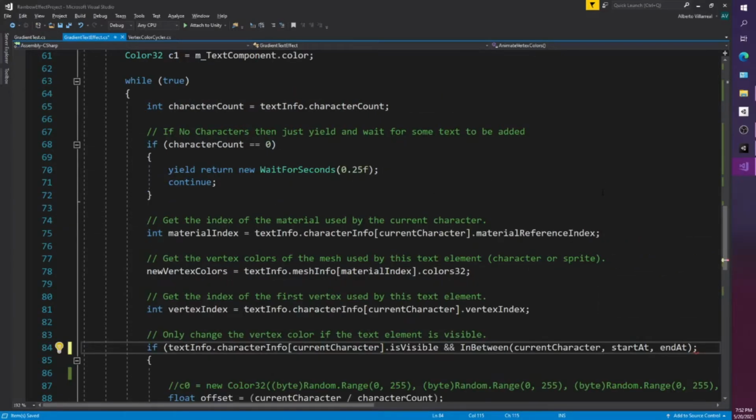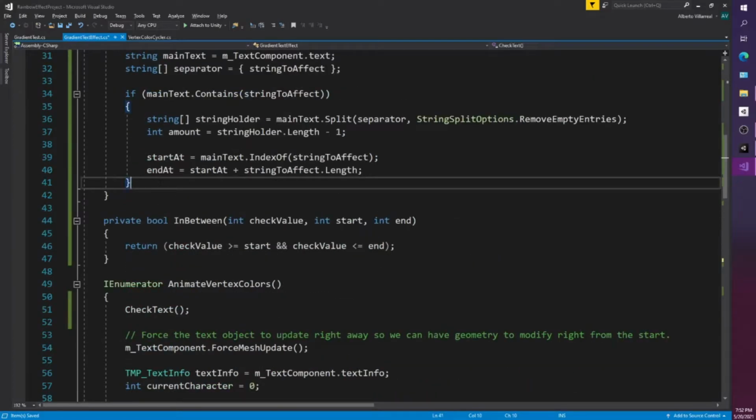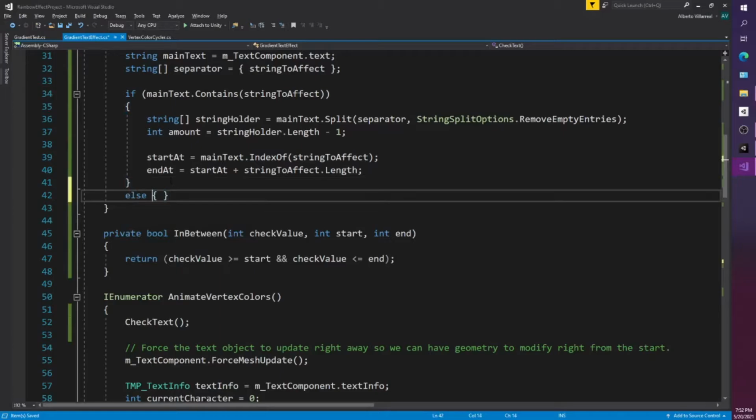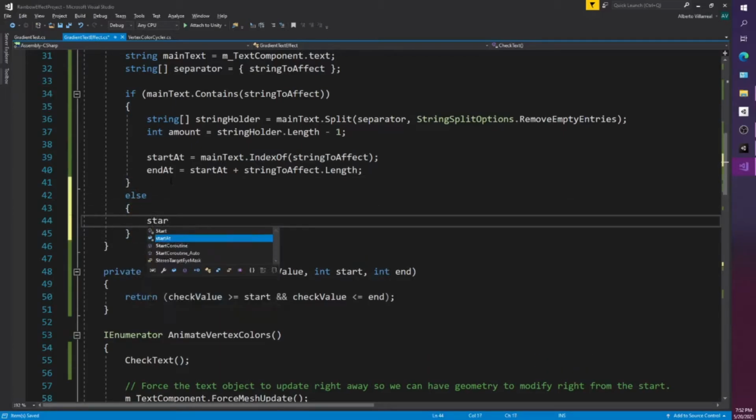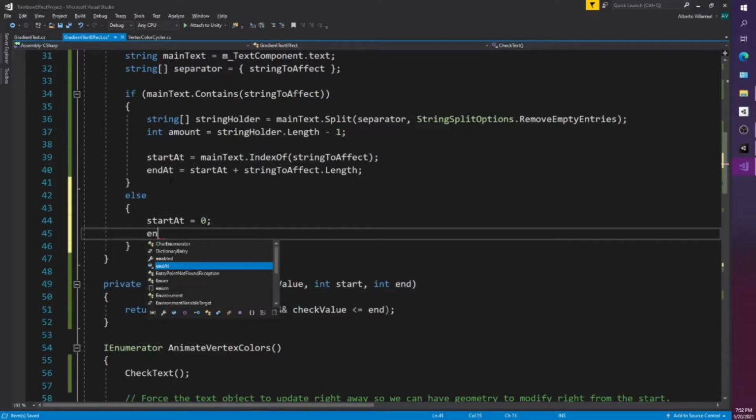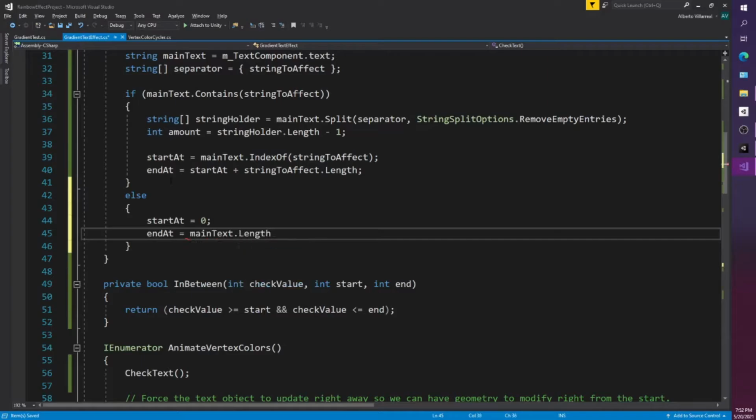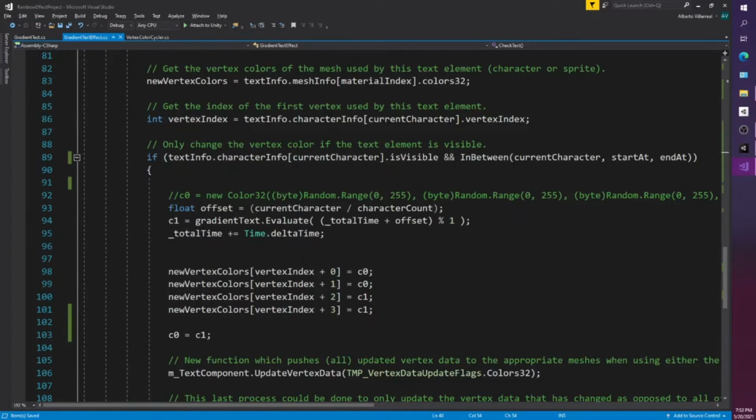Oh, one quick thing I forgot. In the case when the text doesn't contain the string to effect, we want to set our start and end values appropriately. So start at will be zero, the beginning of the text, and end at will just be the end of the text, so main text.Length. If there's any issues, I'll remember to put minus one at the end. I'm gonna do that now just in case. Minus one here. All right, so we only color it when we're in between our start and end.